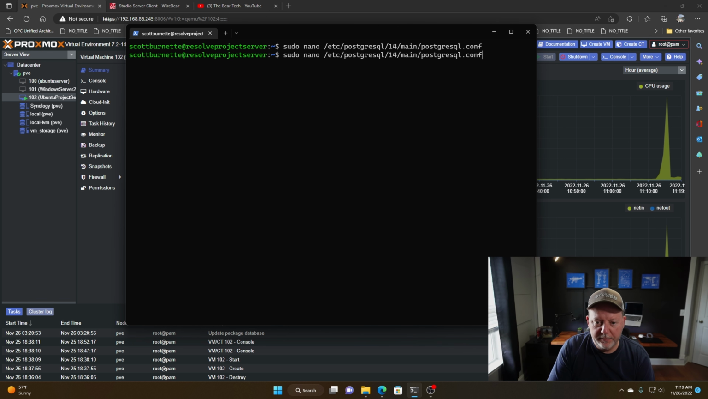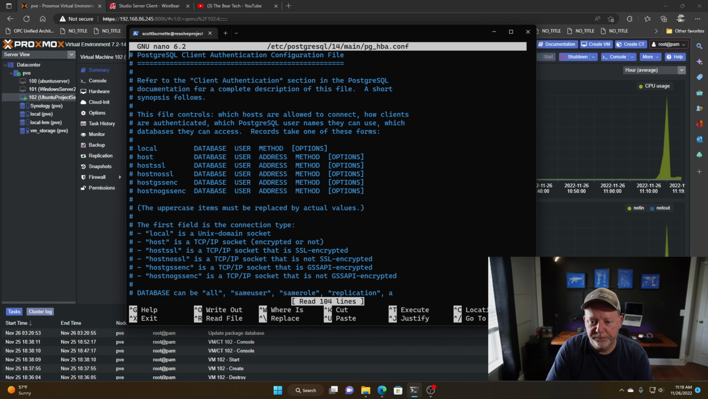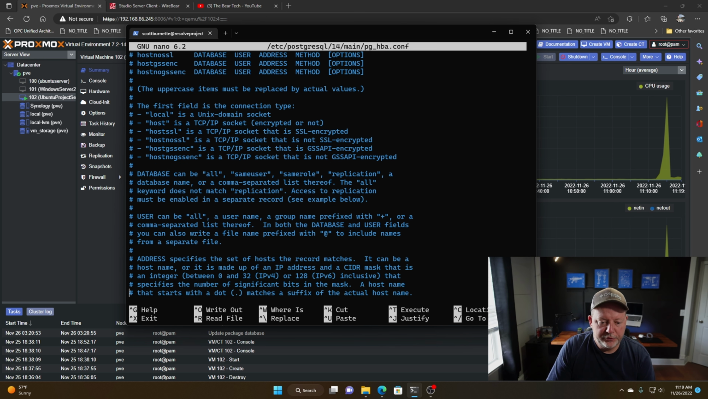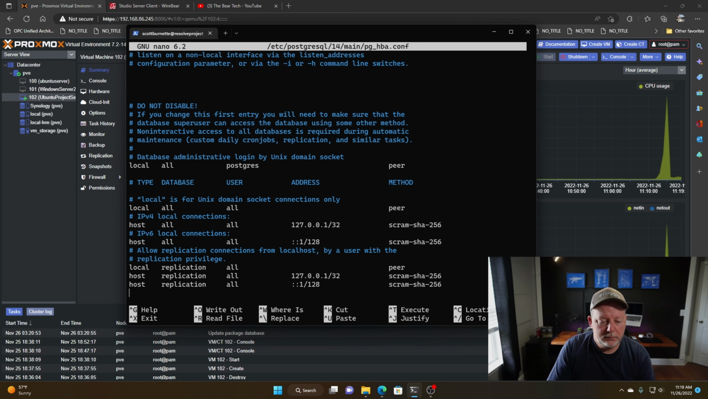Alright, we're going to come back up and we're going to edit another file. It's sudo nano /etc/postgresql/14/main/pg_hba.conf. There we go. Now we're going to scroll down till we get to the very bottom down here.